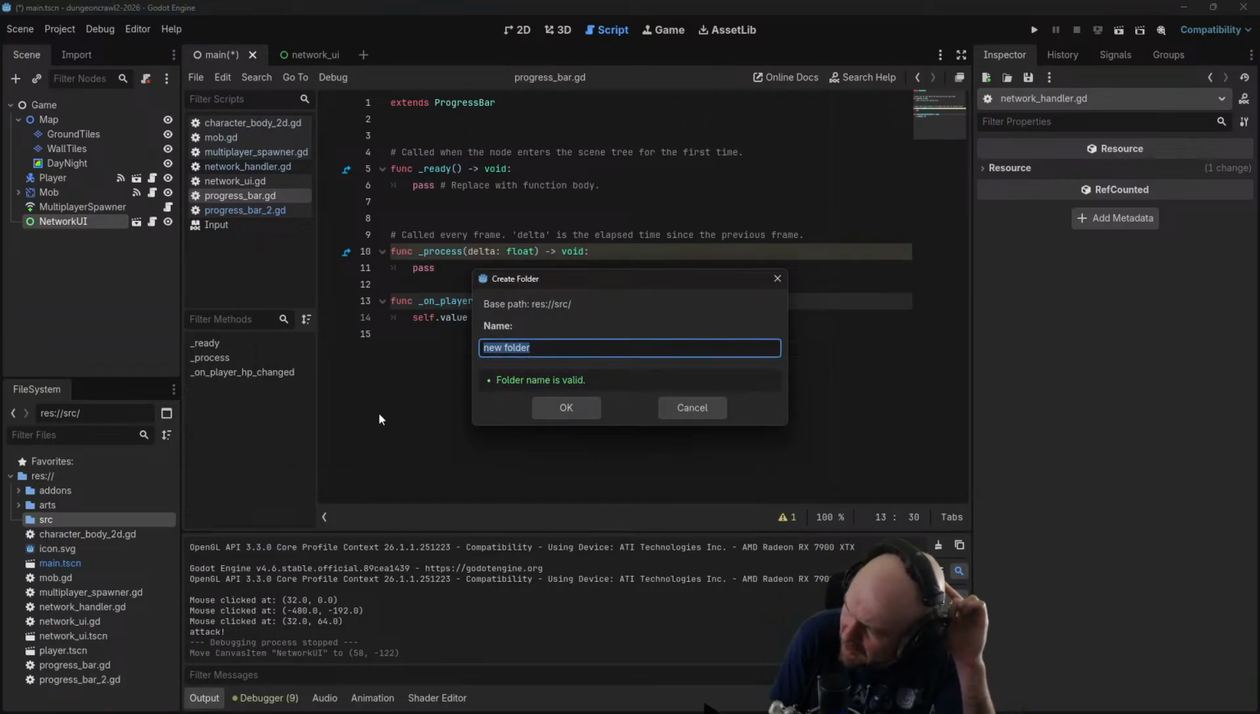I think I want to just call this folder components. That's going to be a huge folder. I plan on doing a lot of components.